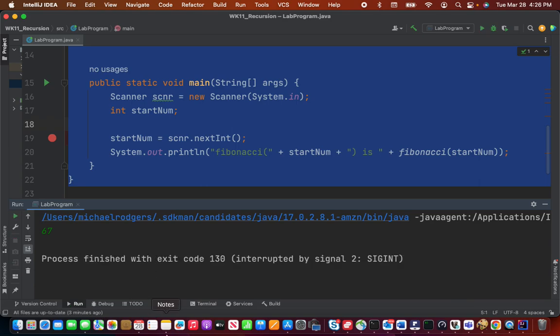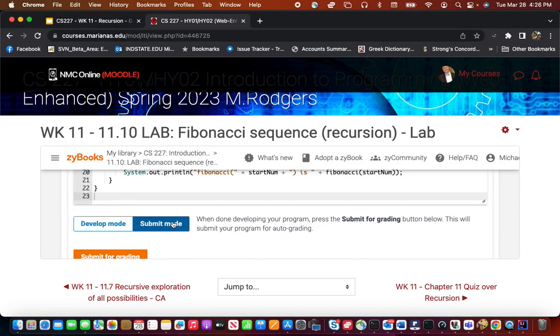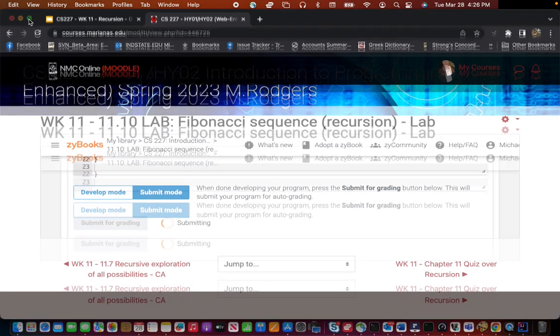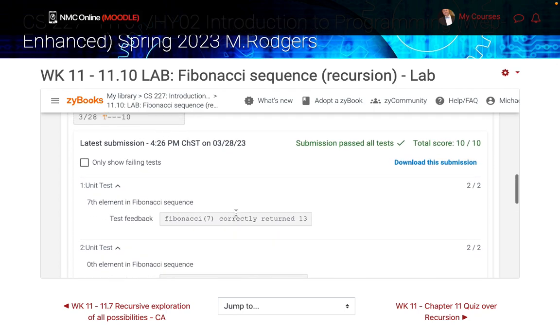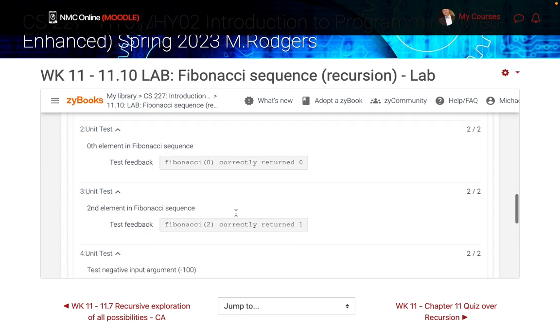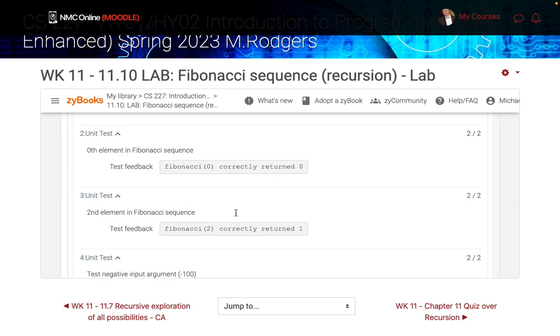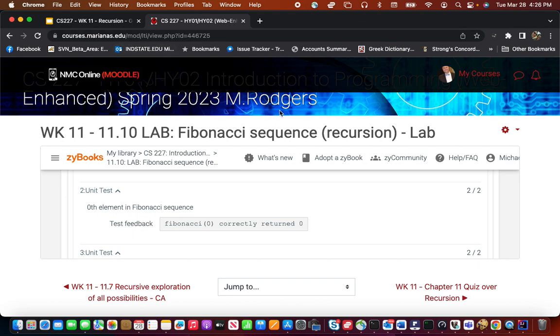Okay, so if we go back to over here, that's develop mode. Let's go to submit mode. Submit it for grading. And we passed all 10 tests. Okay. Did everyone pass your test for the lab? Okay. All right. That pretty much covers what we're doing here in a nutshell.